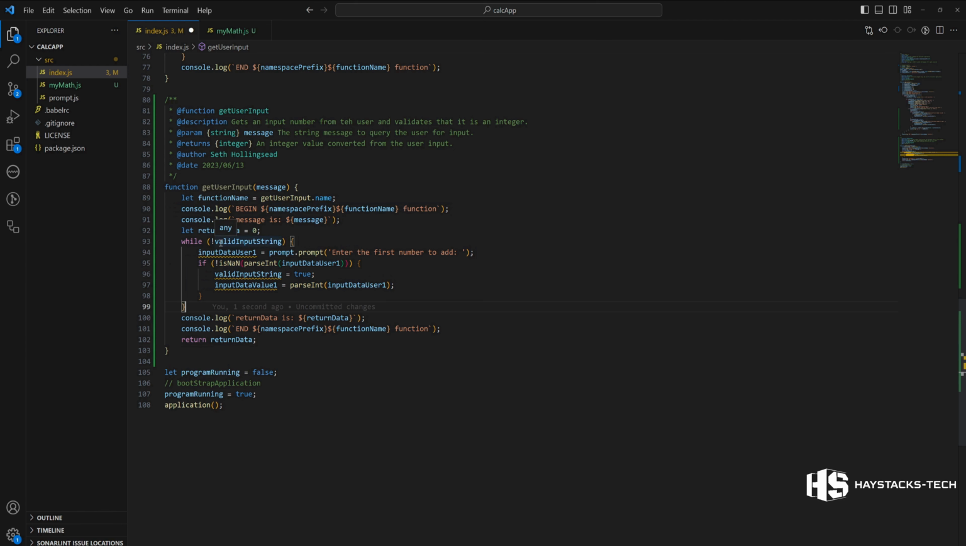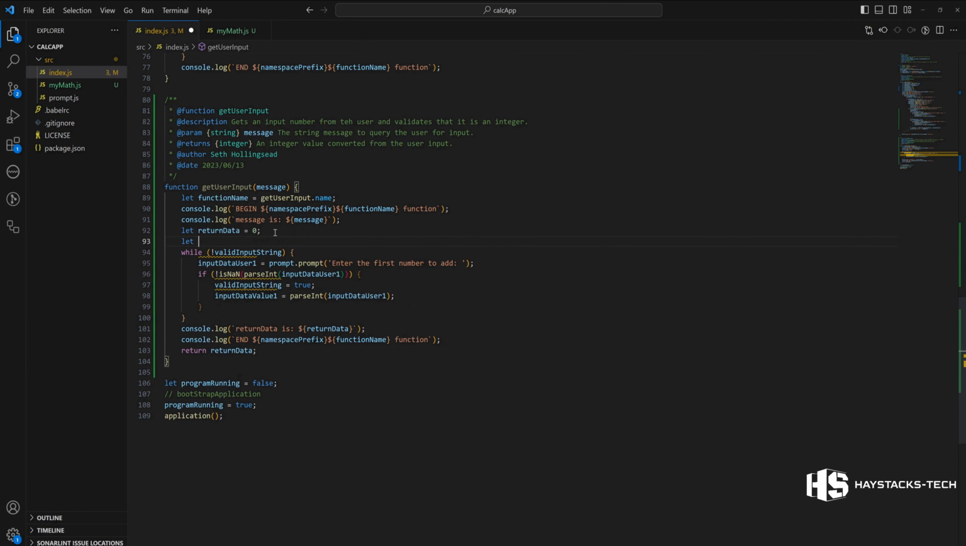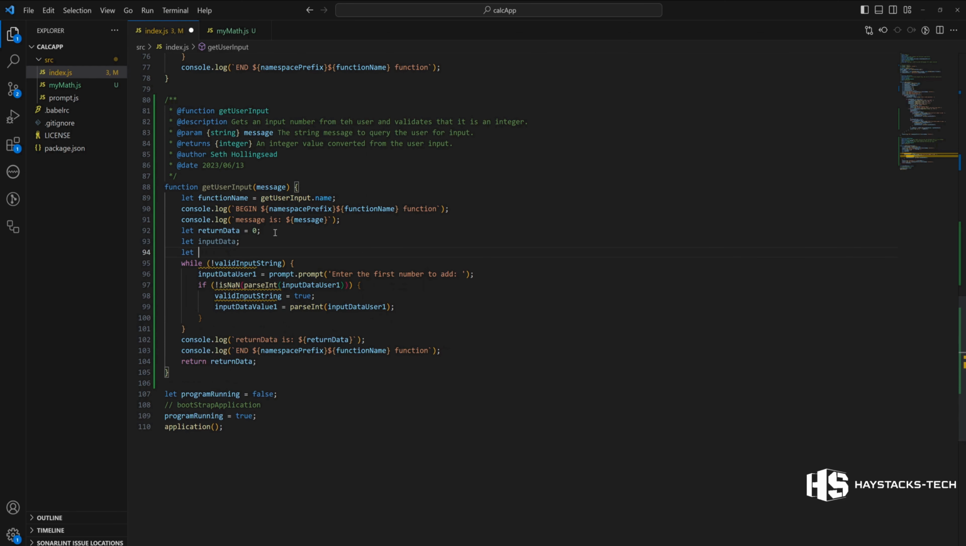Okay, now we've got a couple things we've got to do different. So we got our return data, but we also want to say let inputData. We'll just declare it. I'm not going to assign it to anything. And I'll say let validInputString equal false. So we're declaring all of that stuff there. Now our validInputString comes here. And we can just change this to inputData and take off the user1. That's inputData. This one also take off the user1. It's just inputData, simplifying things. And then instead of input data value 1, we're just going to say this is return data. So I'll put that there.